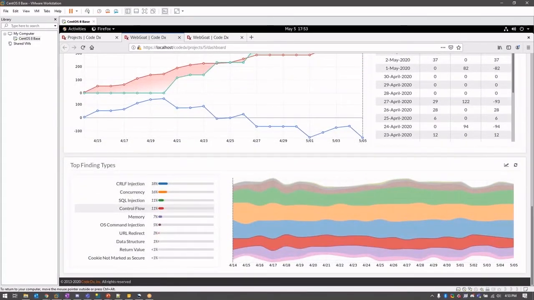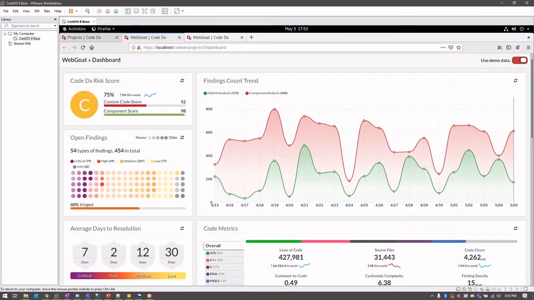And then down at the bottom, we have some top finding information. It gives you a sense of what your most common types of vulnerabilities are. At this point, we can say, hey, we see a lot of concurrency vulnerabilities, a lot of SQL injection, and based on that, we can make a business decision to bring in a trainer around those specific types of vulnerabilities. So that's another view.